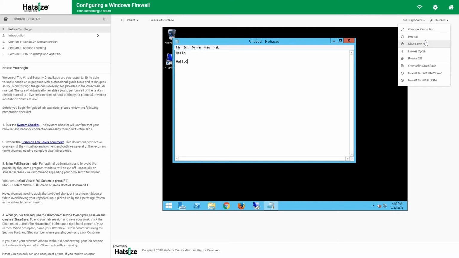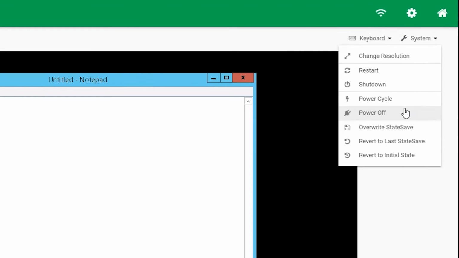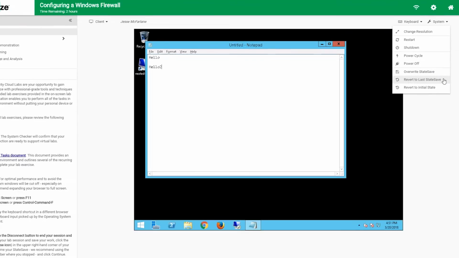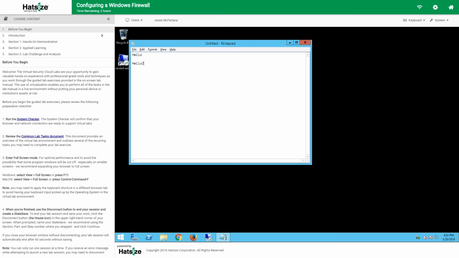Perhaps most importantly, this menu is where we can choose our state save options. Overwriting a state save will take a snapshot of the virtual machine, which can then be reverted to at any time, or we can revert the machine back to its initial state in order to start fresh.